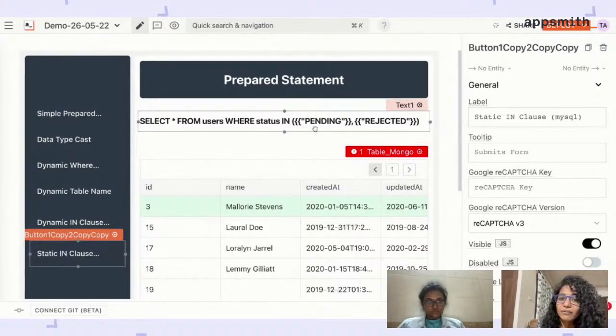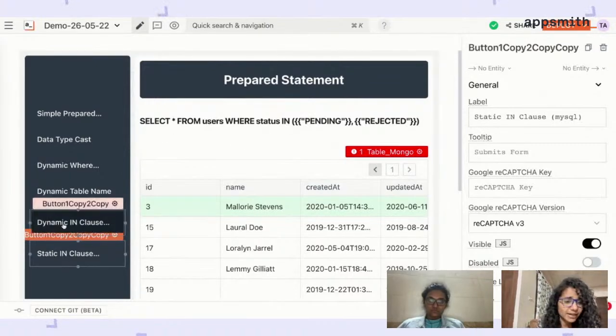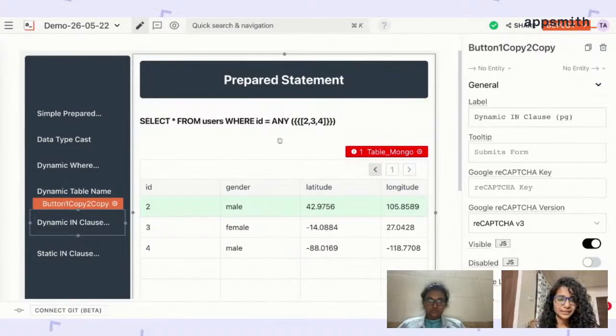If you are aware of how many options exist in your in clause, then go ahead and use it like this, where for every entry you have a mustache binding. Then you can use select star from where status in. But in case you're sending an array whose length is not predefined, in prepared statements you should use equal to any, and this will ensure that your query runs while the input is being sanitized.